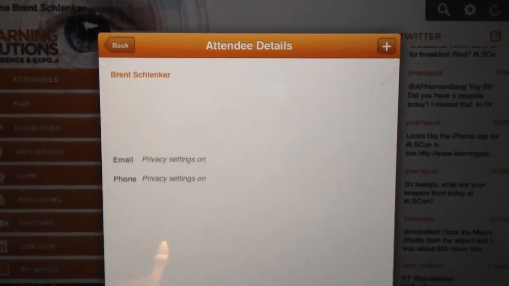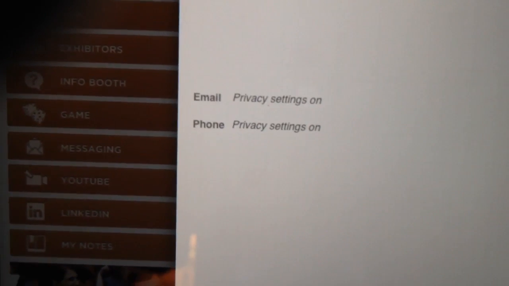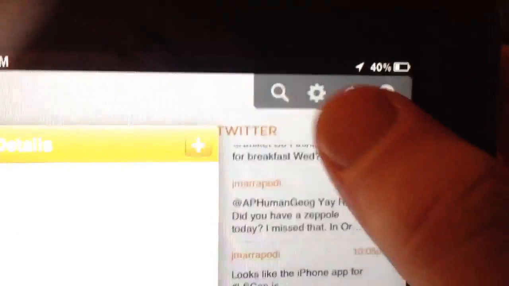Now, a couple of things I want to point out when you're looking at the profiles here. There's two settings here, and by default, everyone is set to have their email privacy settings and their phone settings as privacy on. If you wanted to have people have access to your email address or your phone number, you would need to go into the settings at the top here, upper right-hand corner after you've logged in. Close that window. Go into your settings.